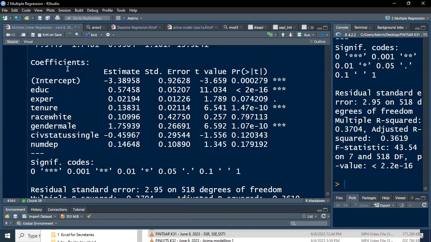sometimes in the course of removing some variables that are not significant, others become significant. Kaya nga hindi pwedeng tanggalin lahat, which you will see later in this case. So, okay, I hope you recall ano ibig sabihin itong race white, gender male. Quick review lang, sabi natin na mga factors yan and that R automatically assigns a dummy variable.